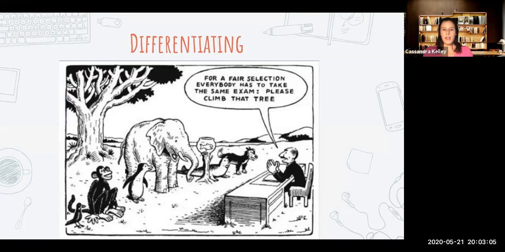So I love this comic here. I don't know if you've seen this before, but it's kind of making fun of survival of the fittest, Darwin, because the idea here is that there's this assessment that's being given, and they all are being told that they have to complete this assessment the same way. So the assessment is that they have to climb the tree.